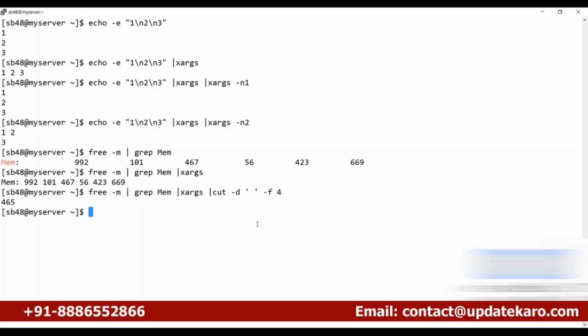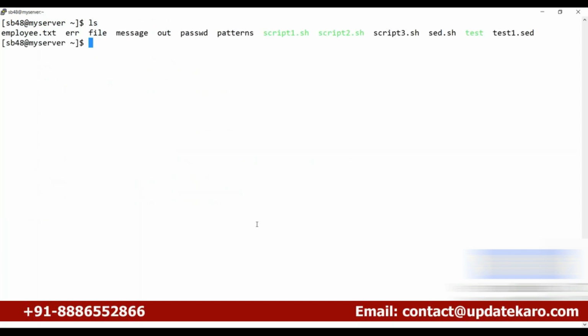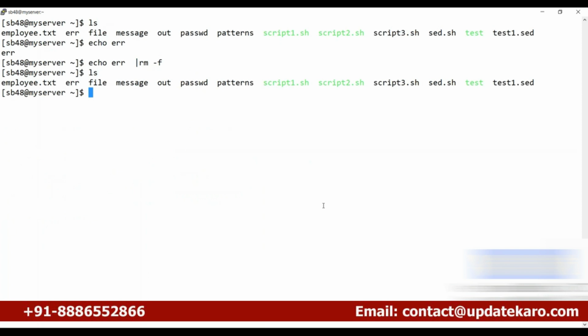Before going with that, there is another use of the xargs command. I told you only one thing, that it can convert rows to columns and columns to rows. So there is another way. Assume I am giving echo ERR. ERR is actually a file, and if I pipe that output to the rm command, we expect that the ERR file has to be removed. But is that file removed? No, the file is not removed.